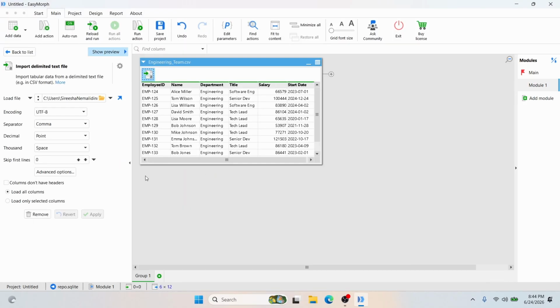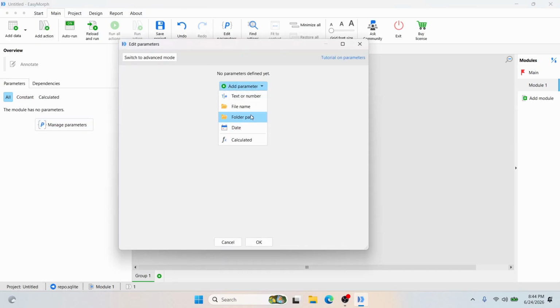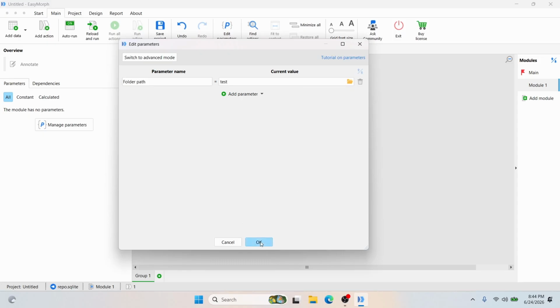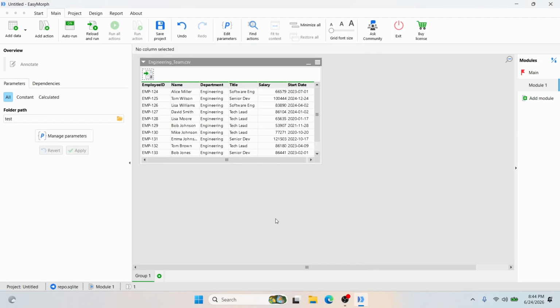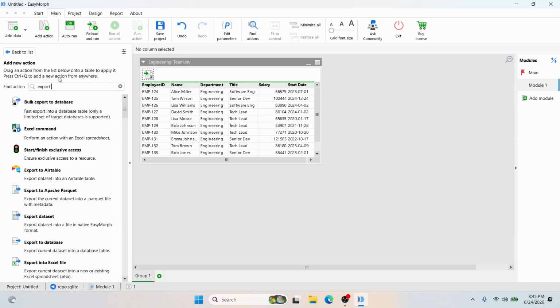And now I will create a parameter called folder path and give it a default value of test. And this parameter will receive the actual file path later when we run the iteration. On the same table, I will add an action called export into Excel file.